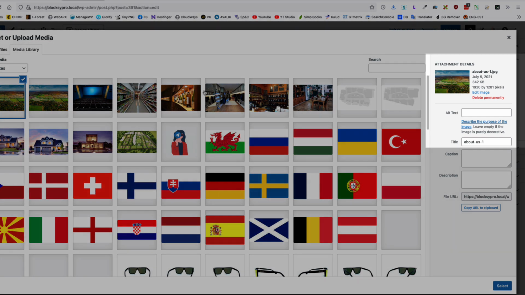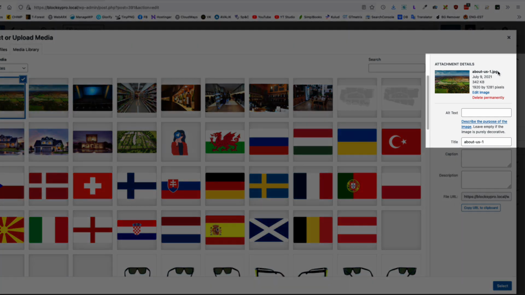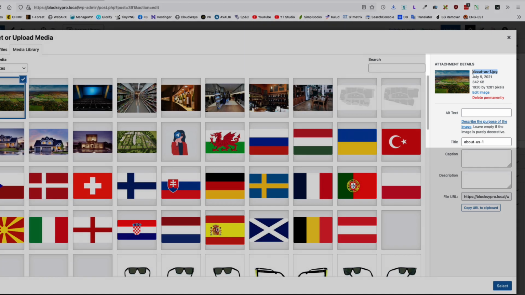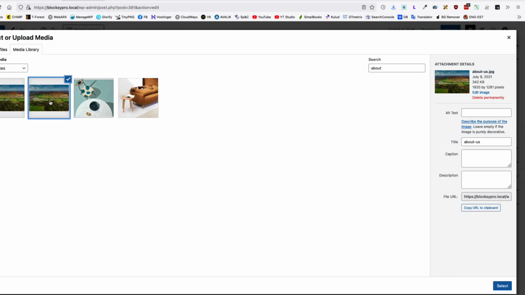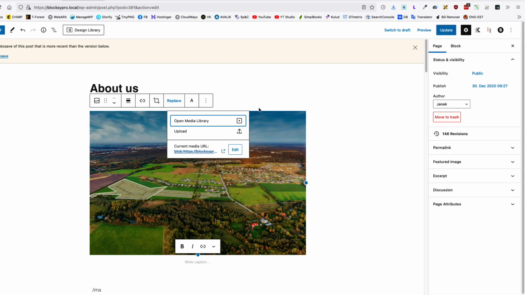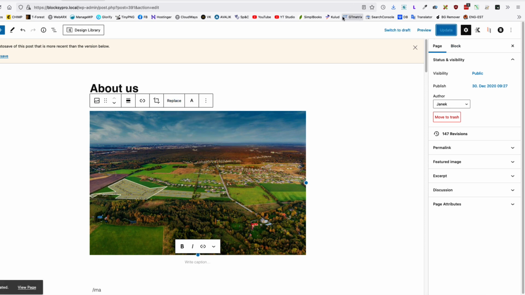As you see, this is a file. And what do we have here? We have about us 1. Why is there a 1? Because I already have a file called about us. The system knows that there may be some confusion with it, therefore it adds 1 here. So, works like a charm, good plugin.